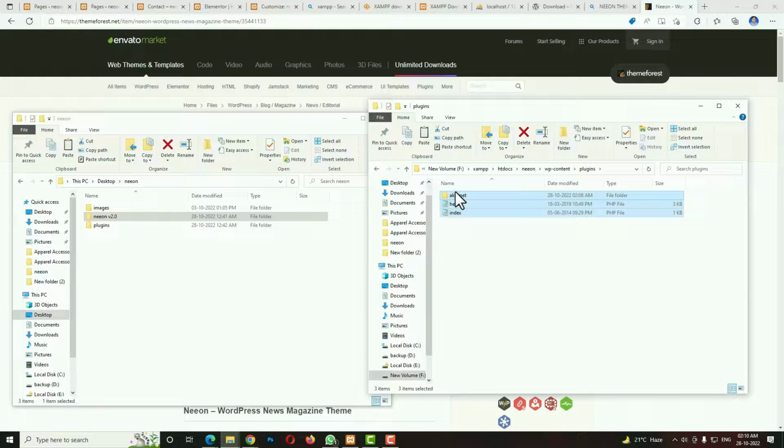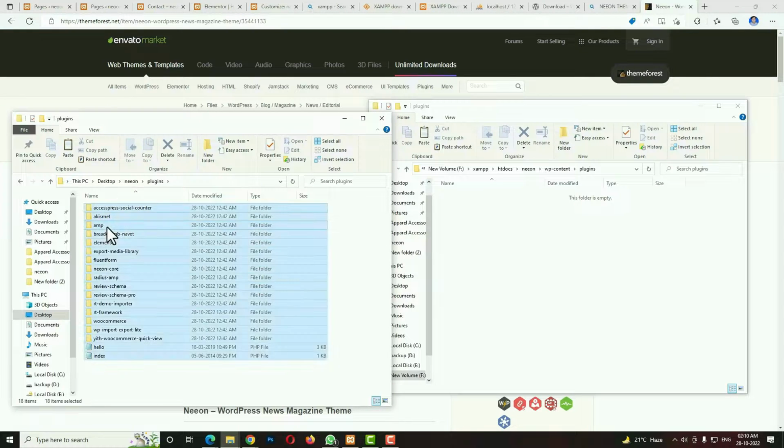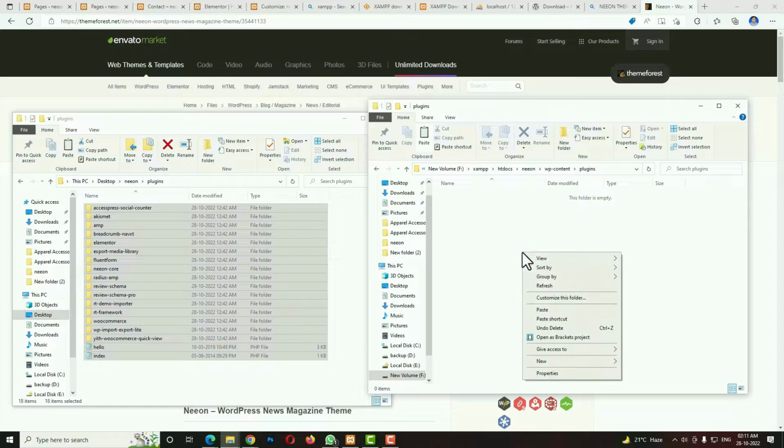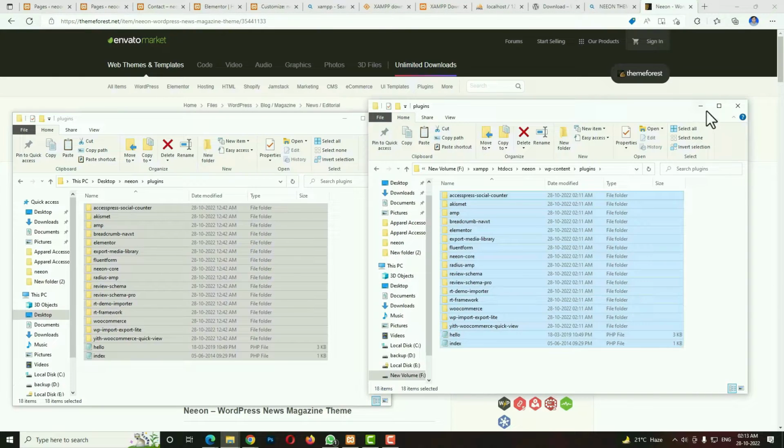In a similar manner, again come back to wp-content, open the plugins folder, and delete everything from here. Next, open the plugins folder here. After that select everything, copy everything, and then right click and click paste here. It will take some time to copy all the plugins, so please wait for it. Now let me close this.